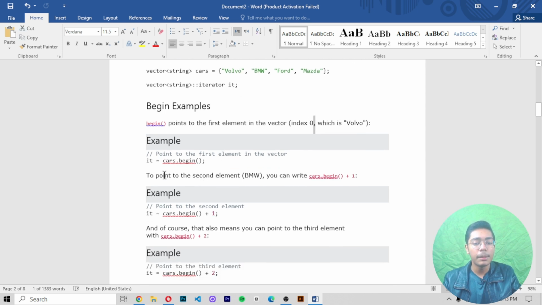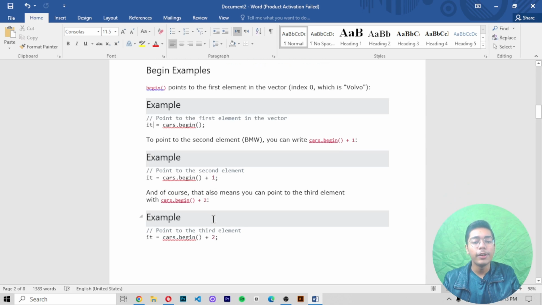If you want to see the example, you can see here I'm using this it, which is called an iterator. It is a short form of iterator, which is it equal to cars.begin, and begin is a function which we use to iterate any loop or any function.